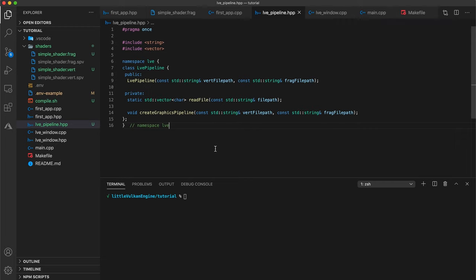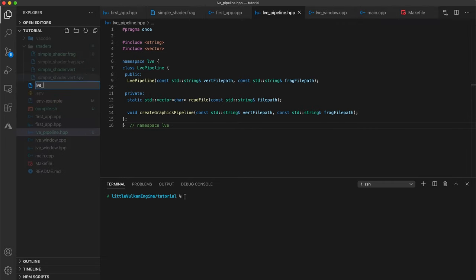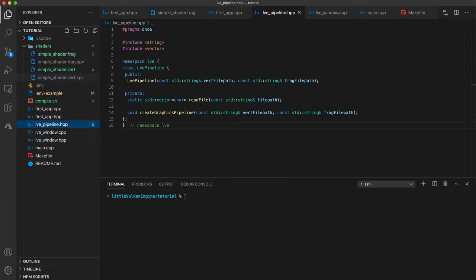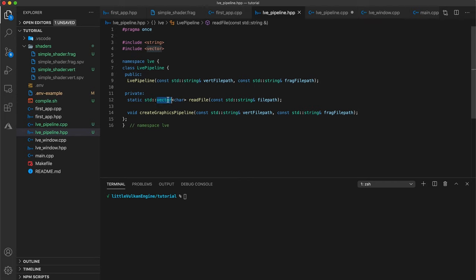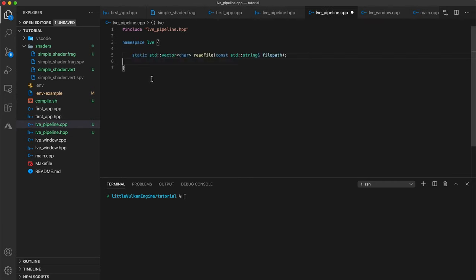All right, now let's add an implementation for our pipeline. Add a new file, lve_pipeline.cpp. Include our pipeline header and add your namespace. Now, in your header file, grab the readFile function signature and paste that in. Remove static and add your class name before your function name.